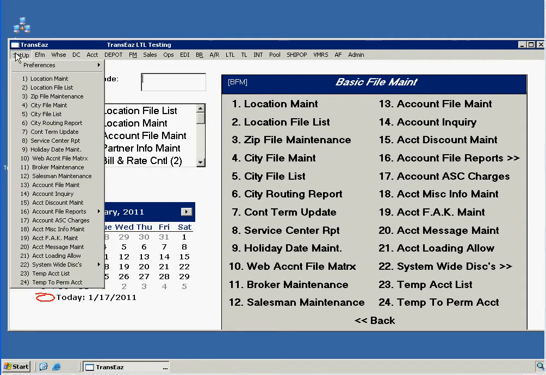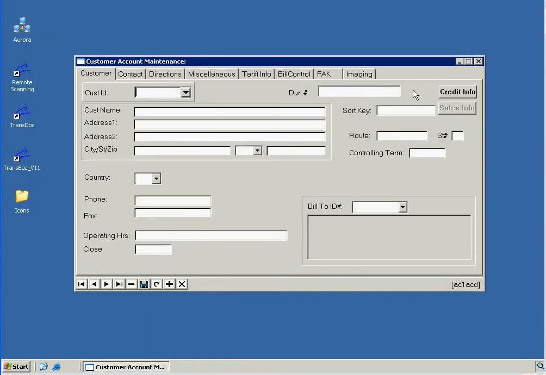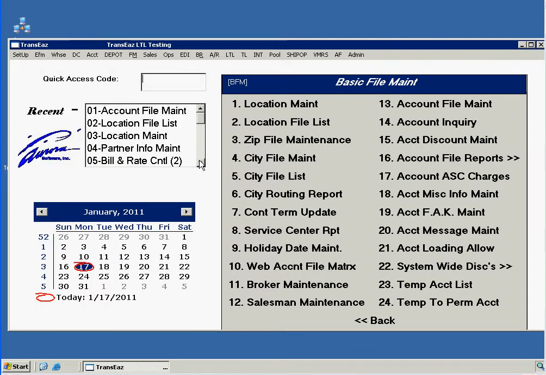Let's go to the basic file maintenance menu, and you'll see location file maintenance, listing, and it's just a different way of getting to it if you're more comfortable with the drop down, which is why we have it out there. Also, if you notice here where it says recent, this is the history that you've been into. So we've been in a location file listing, the maintenance, the account file maintenance. Now at any time you can double click this and it'll take you to that program you were in. So it shaves off a few seconds, just finding where it is on the menu.